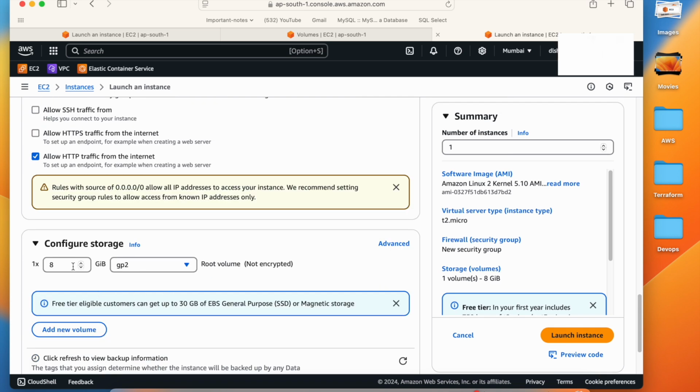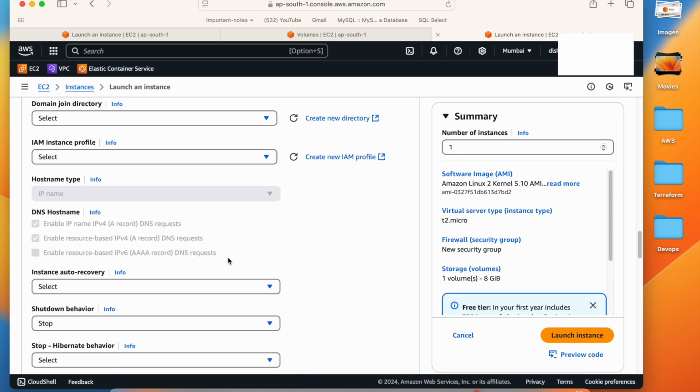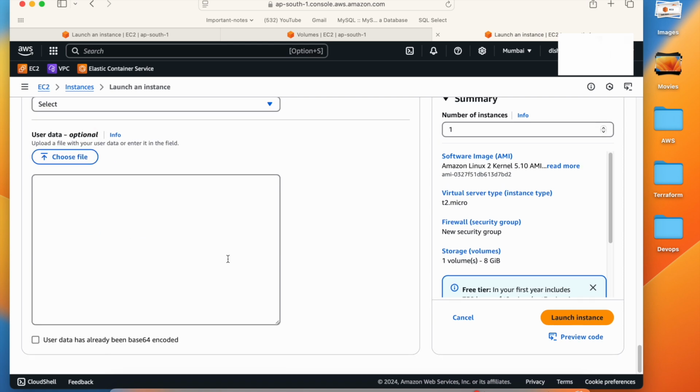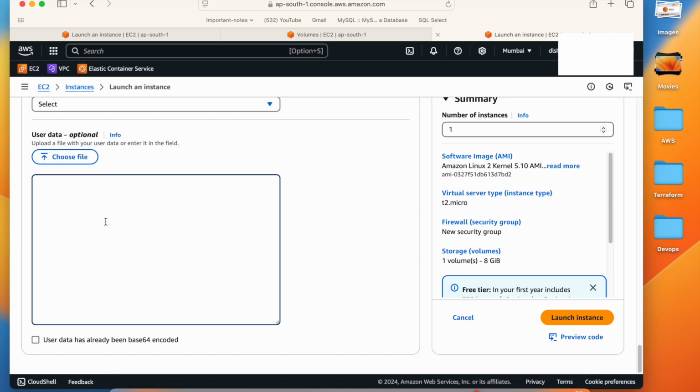And just for your information, this is the root volume where our operating system, the Linux machine, will be installed. And in the advanced details, this is where we will be putting in our user data to install the HTTP service, which is the Apache service. So if you go to the text again, we can use this bash script. I'll just copy this and paste it over here. So it's a command to install the HTTPD service, which is the Apache service, on the Linux machine.